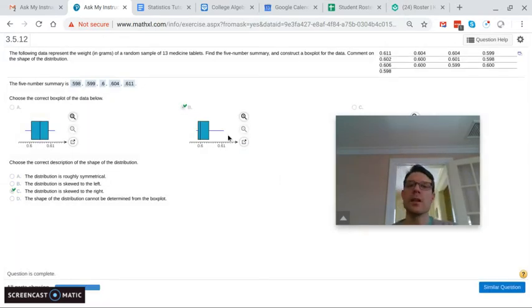I hope that helps a little bit. The other thing you can do is use StatCrunch to draw a histogram of this data, and you'll see that it's right. It's got a tail to the right side. Hope that helps.